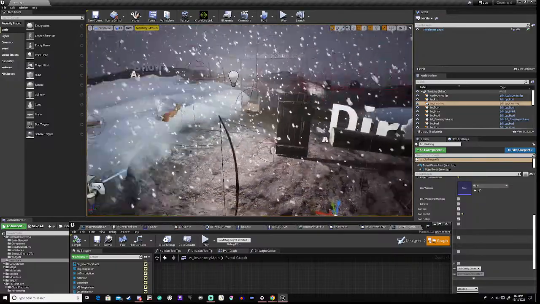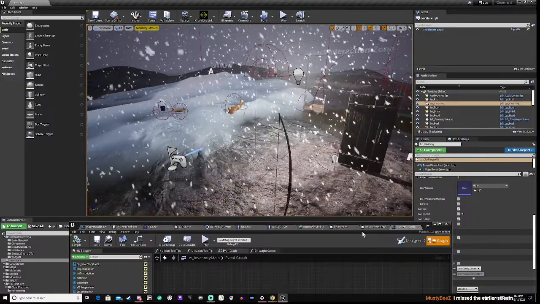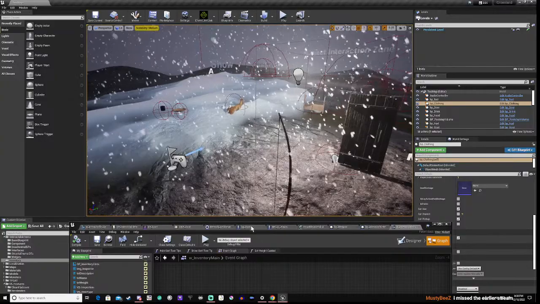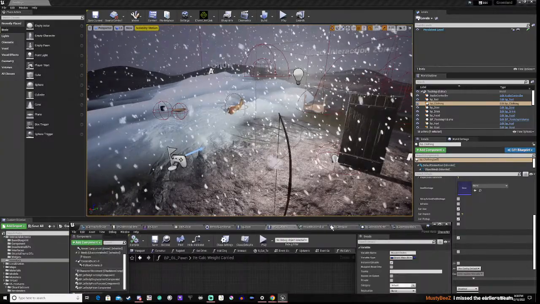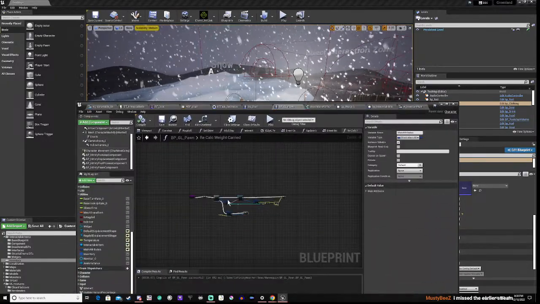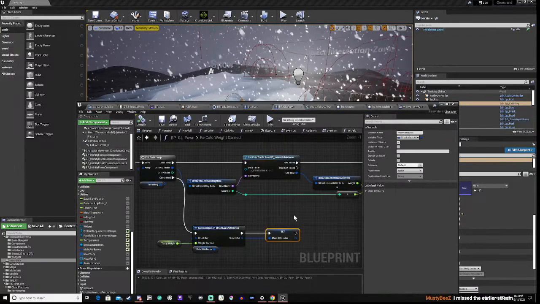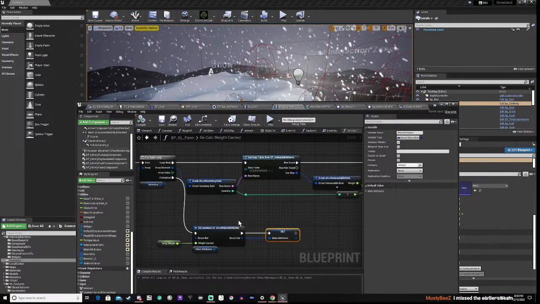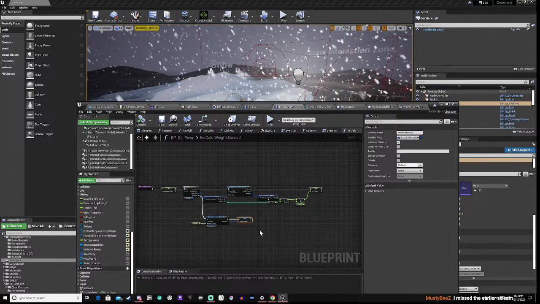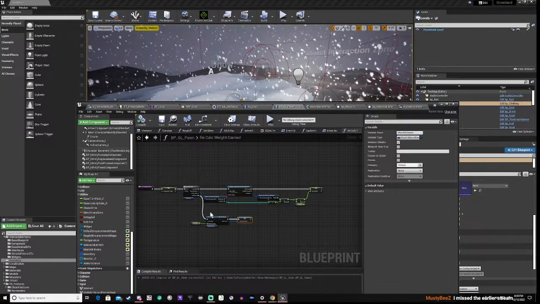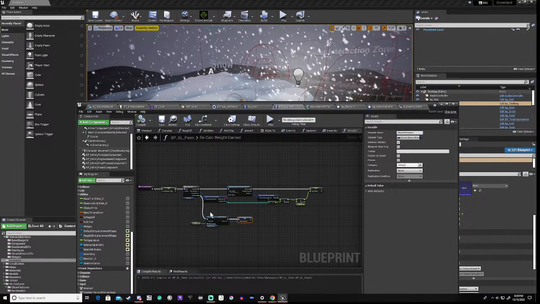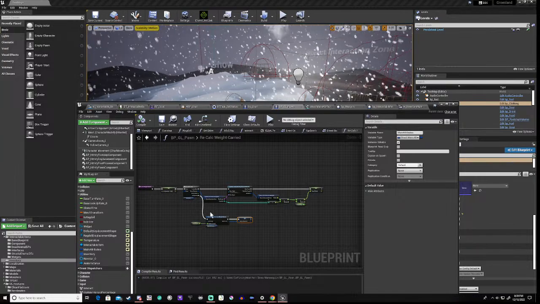So there you go. We now have our inventory working perfectly, and the fact that it works within our pawn basically means that when we calculate the new weight, right, we can recalculate the speed that we can go. Because if you carry too much, it's going to slow you down, right?